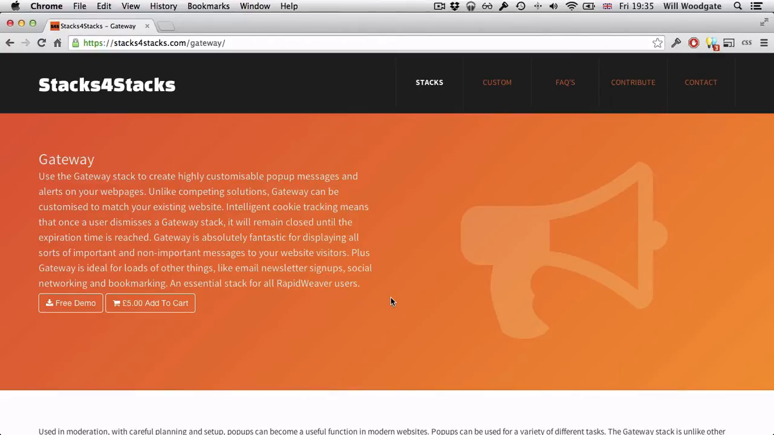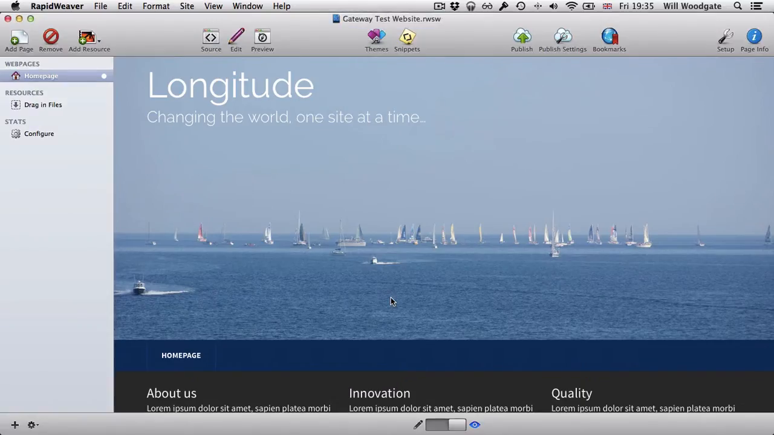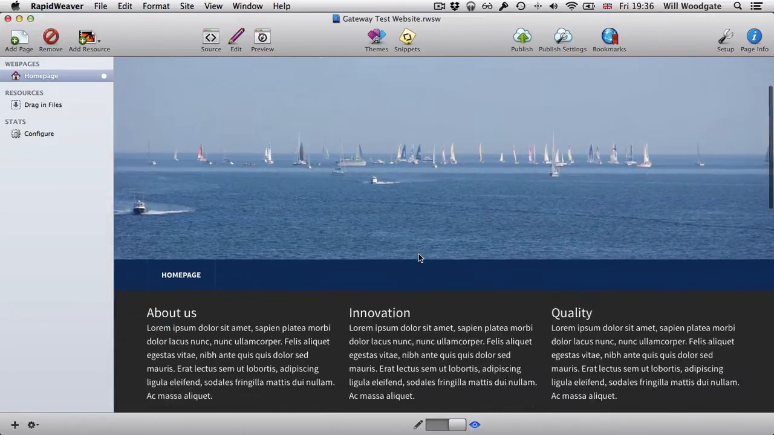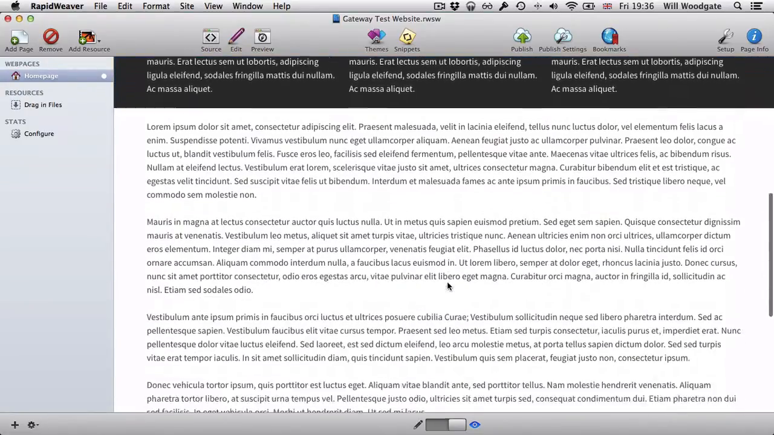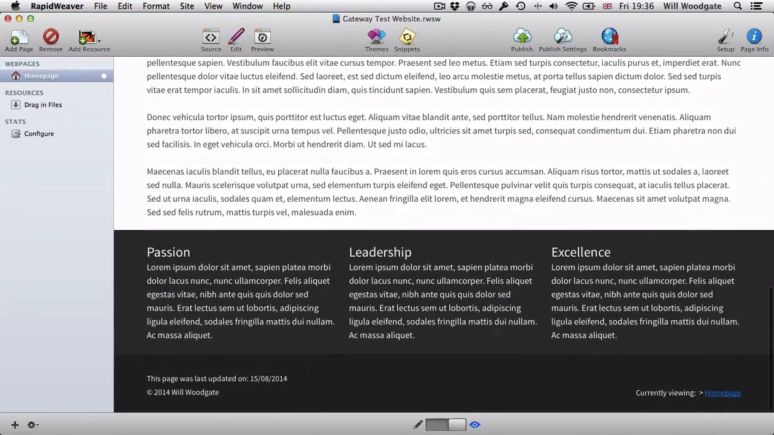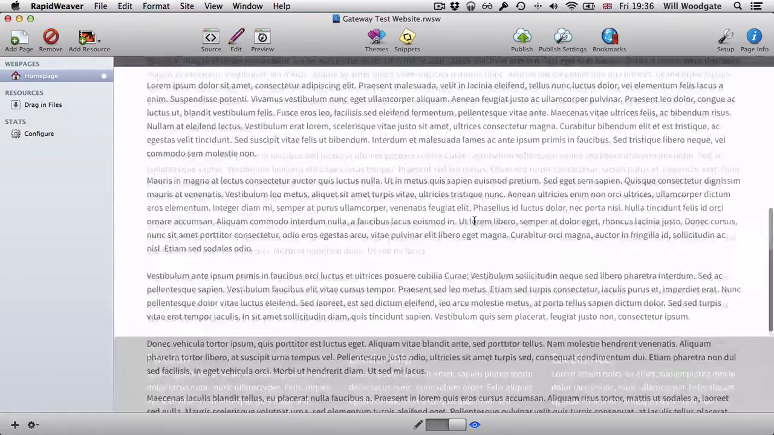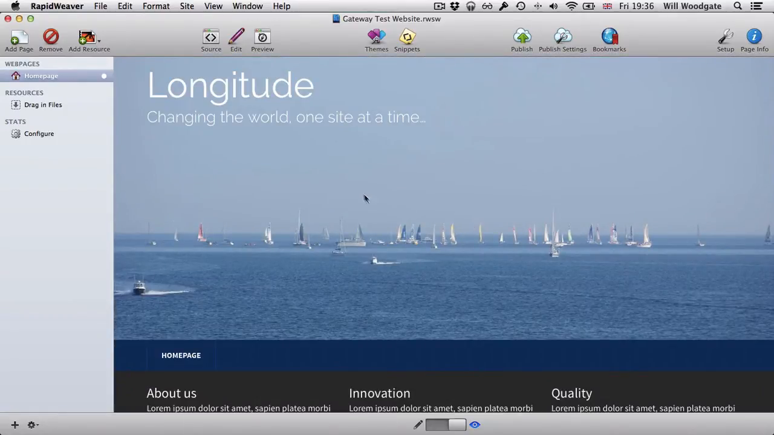So what I'm going to do now is jump straight into RapidWeaver. I've already set up a very quick example project here. This is just a single page called Homepage. I'm using my new Longitude RapidWeaver theme, which is currently in development. And this is a relatively standard setup, so we've got a banner area at the top here, navigation bar, some content boxes, more content boxes at the bottom here, and a footer. So very simple standard setup.